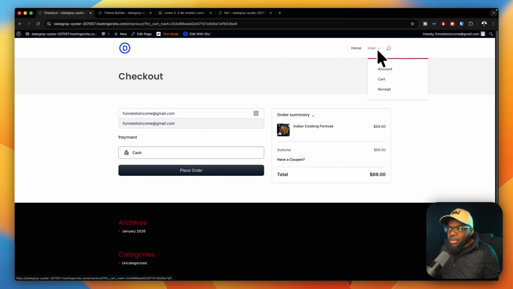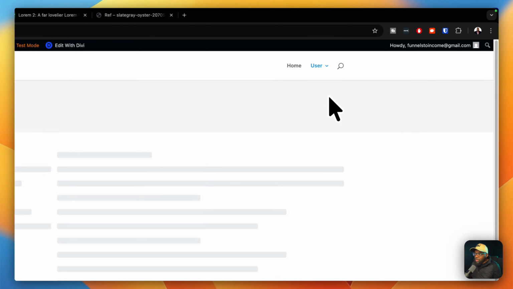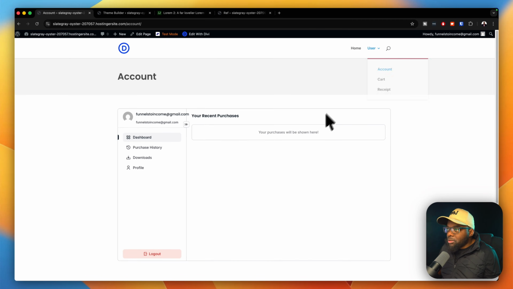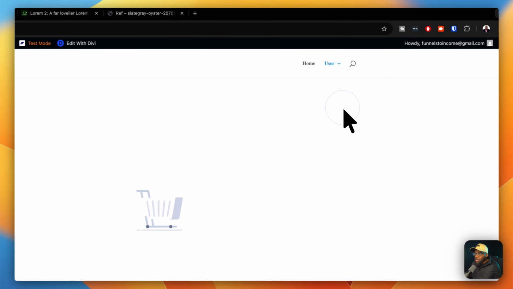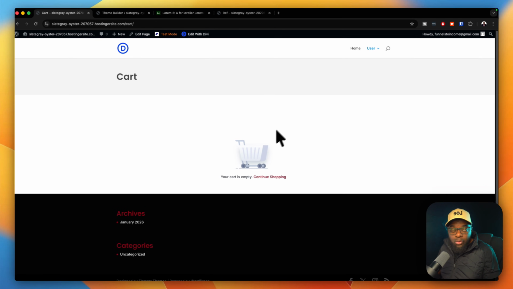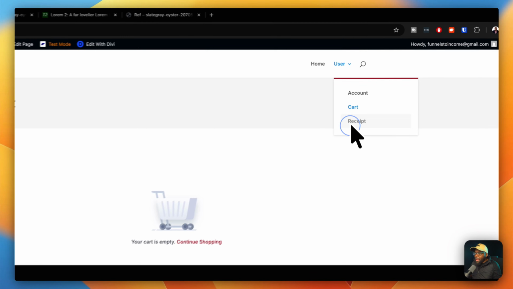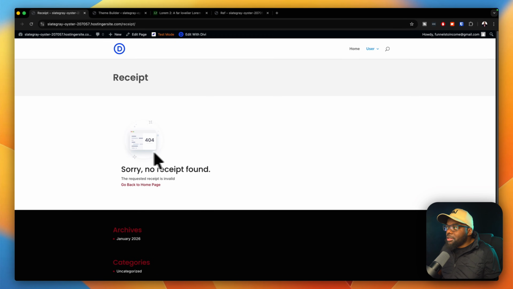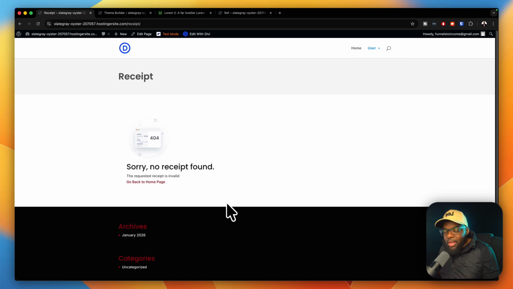And to see all the other information, they can come over here to account, and this will be the account page. And if they go to the cart, they can see what's in the cart. But of course, right now, there's nothing in the cart. And finally, they can also see the receipt. But of course, the receipt is not there because I haven't purchased anything yet.